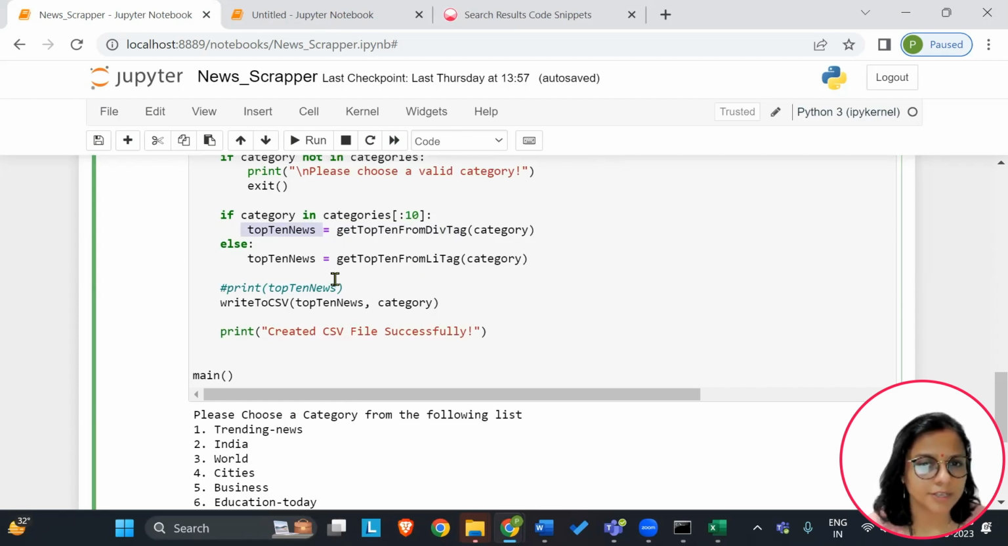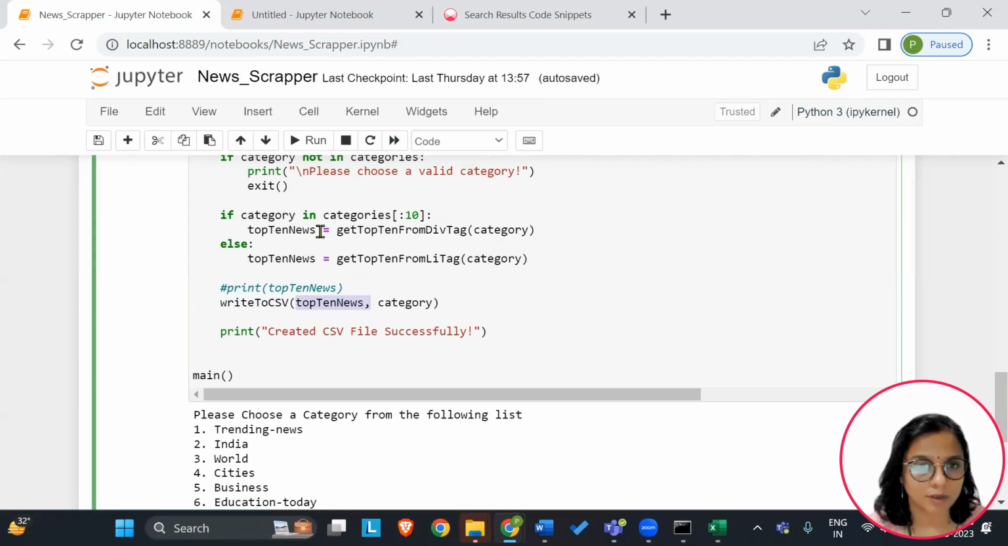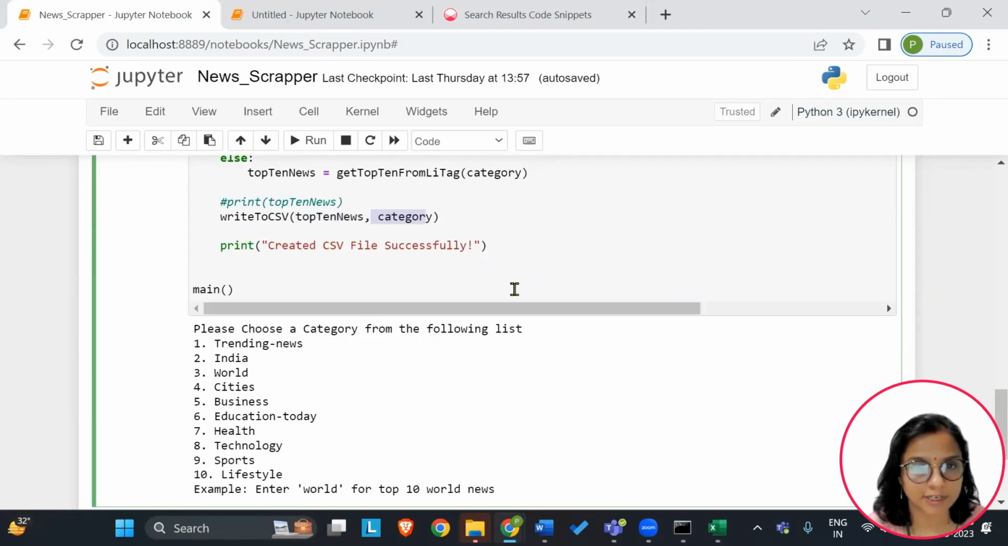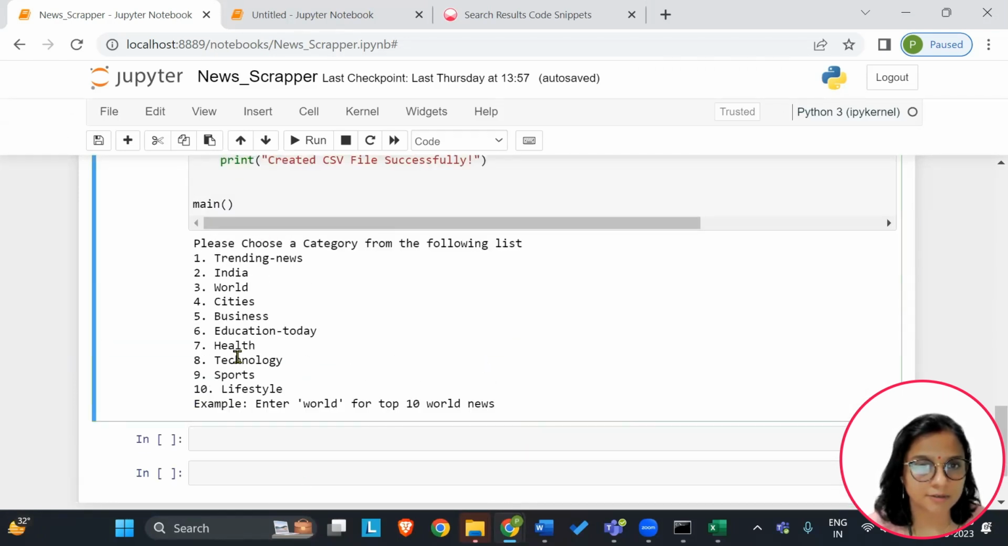Else we just get to the list tag here. Whatever has been fetched is then run through this write to CSV function, which has two parameters: the top 10 news from here and the category. So that is how we are able to successfully create the CSV. Let me show you by running this.